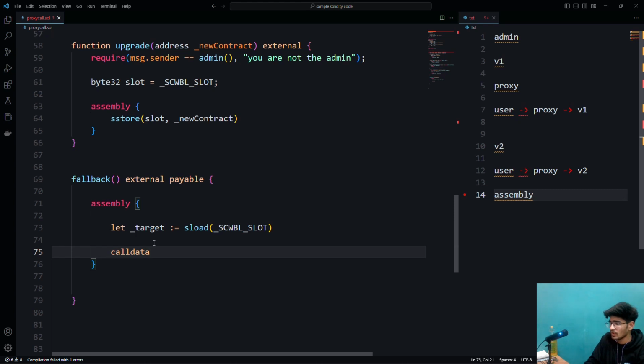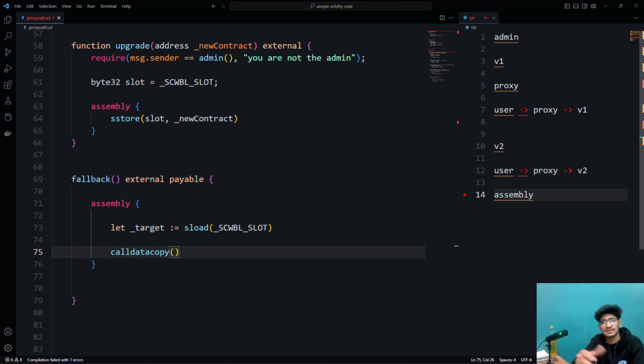Then we will have something called call data that I just talked about. Rather, we'll use call data copy. Let me first tell you what call data actually is. Call data is a special read-only area where the function arguments are stored during a contract's execution. Now call data copy is a low-level function provided by Solidity to copy the data from the call data area to the contract's memory.